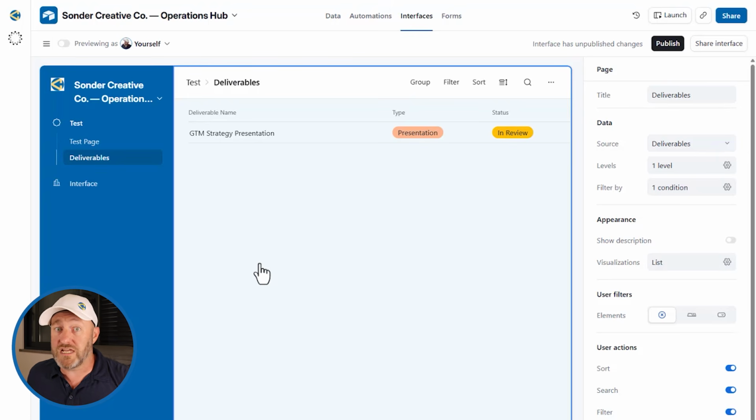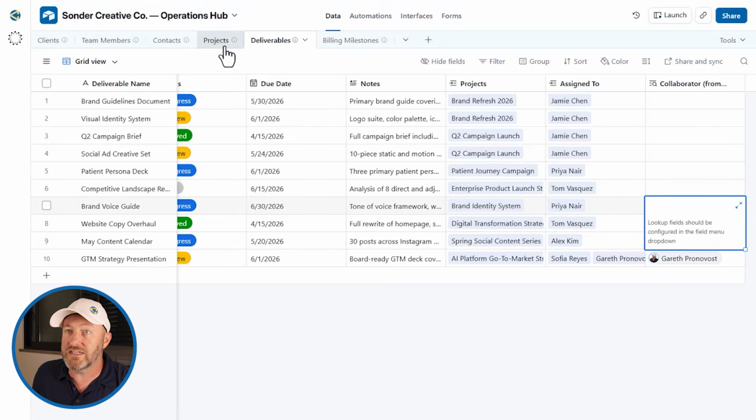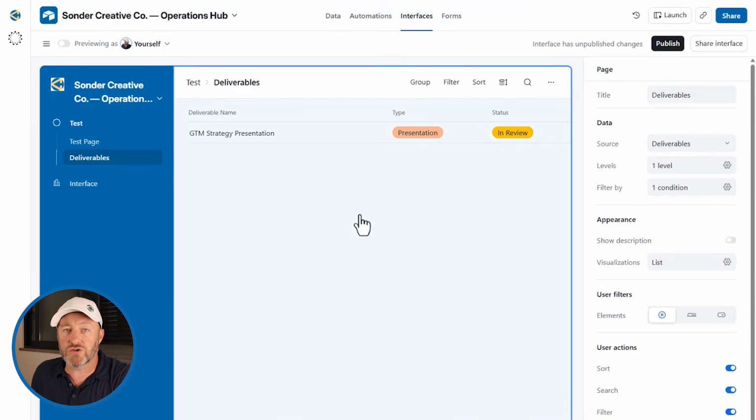Now, for my other team members, assuming that we added their Airtable user IDs back here to the team member so that we added them as collaborators, once we do that, anything that they're connected to, any deliverables they're assigned, are then going to also show up in their specific interfaces.